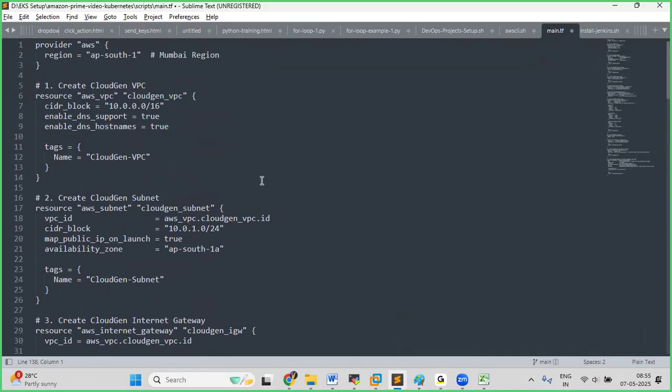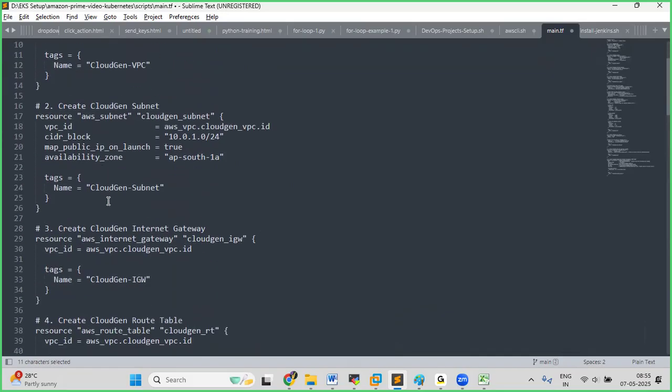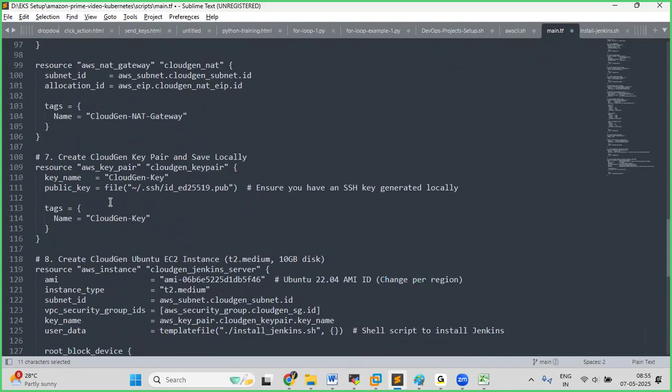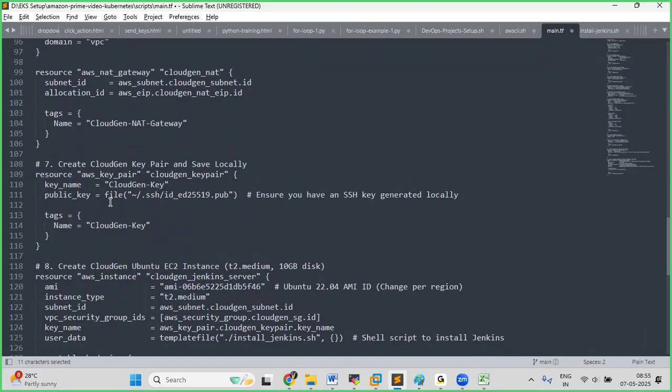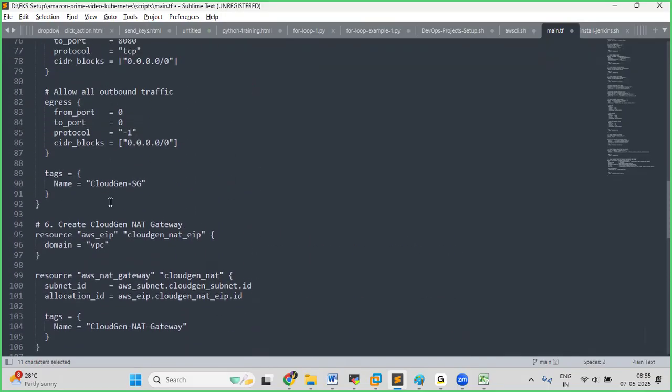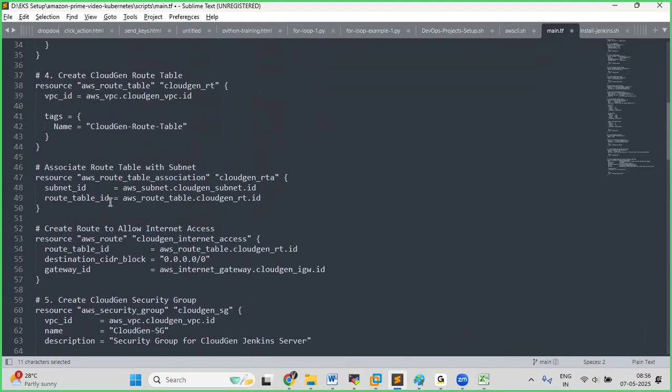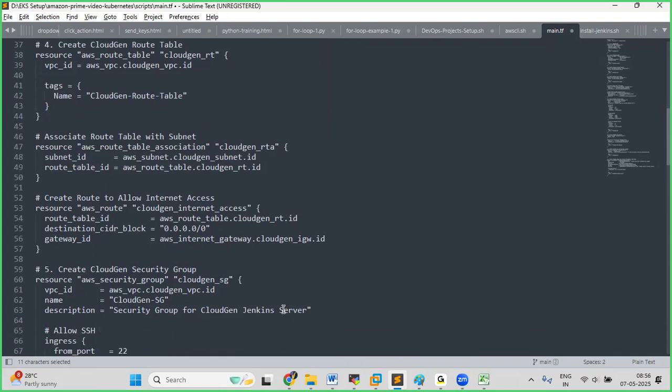From this script, it starts from the AP South 1 region, then it creates the VPC, and so on. But while destroying, it will process from the bottom. It will start from the EC2 instance, then one by one it will delete the key, then the security group, NAT gateway, like that. While creating, it starts from the beginning, but when deleting, it will delete from the bottom.